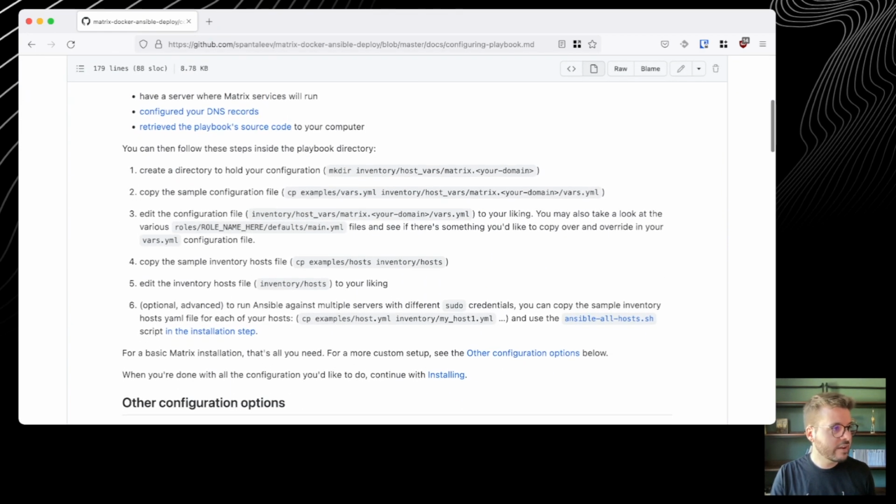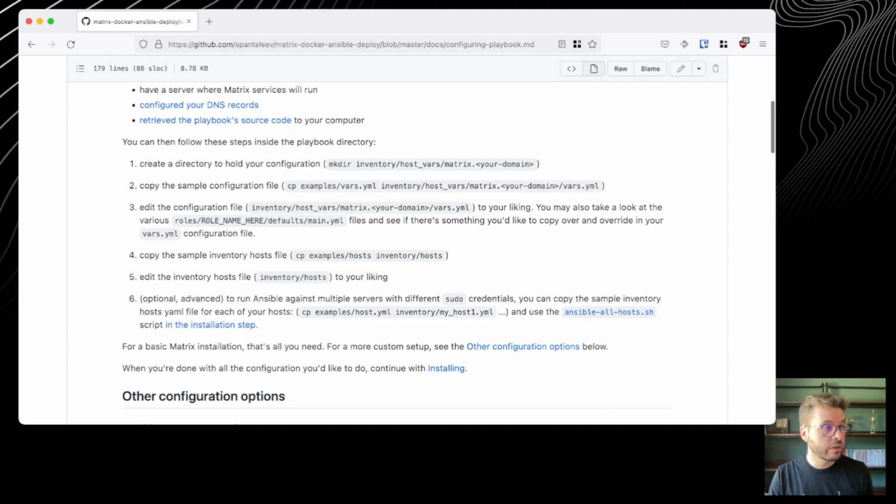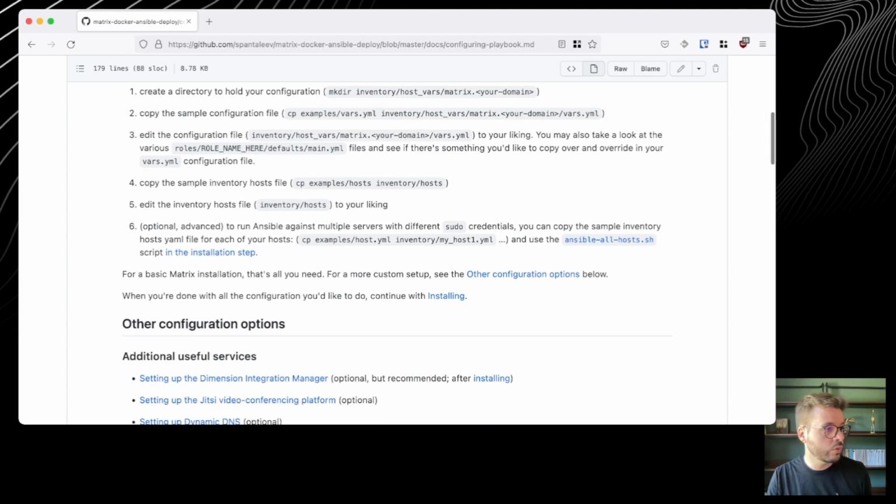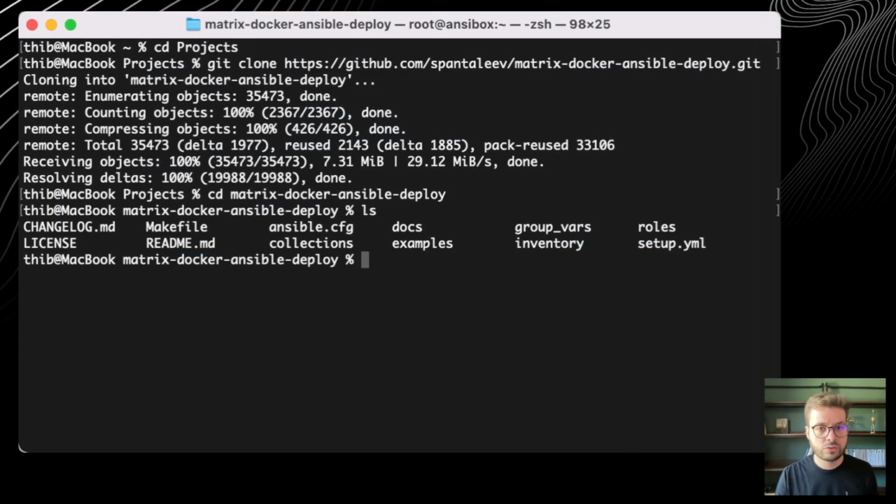And it's fairly straightforward. We have a few steps we need to follow. The first one is to create a directory to hold the configuration, which corresponds to our domain. We need to copy the configuration file, edit it, do the inventory, edit it, and finally we can move with installing. So let's go back to our terminal.